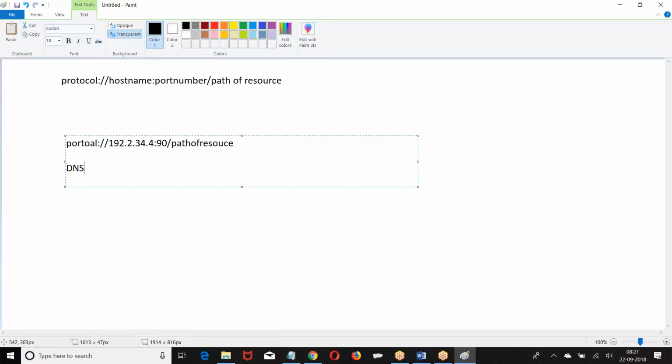Now let us say it is an internal application, I am using it in an enterprise. One of the internal servers is there from which I want to pull data. You may or may not have a DNS for it. So the host can be a DNS name or it can be an IP address. I hope this URL concept is clear.